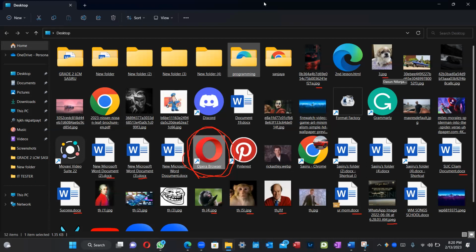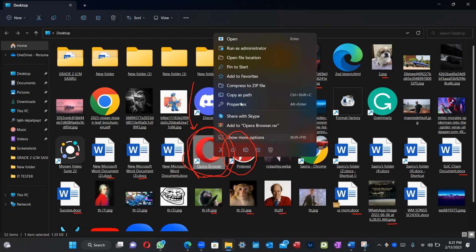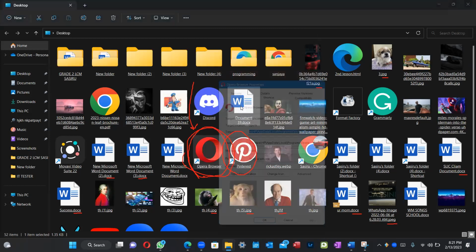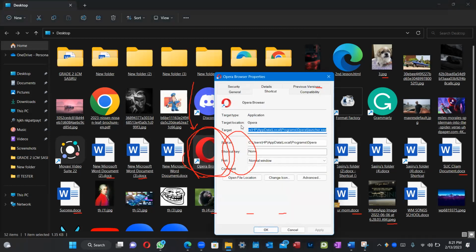Okay. Opera is a file. Where's the extension? Pinterest is a file. Where's the extension? How to see that? You have to go to the properties. Right click and go to properties, or press Alt and Enter, and then go to the General tab. There you can see the extension.